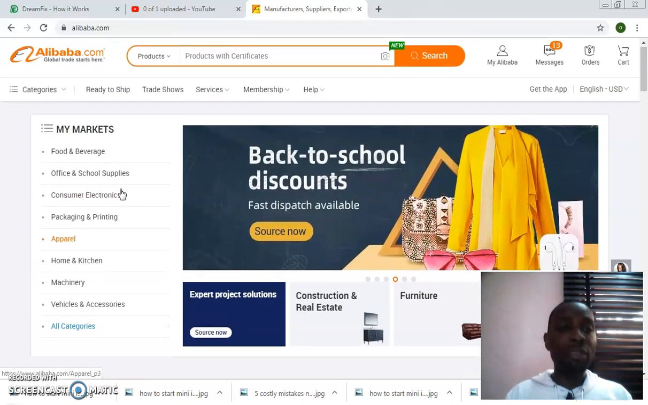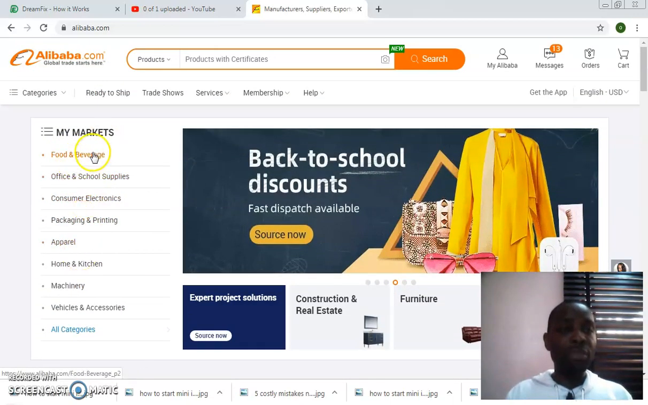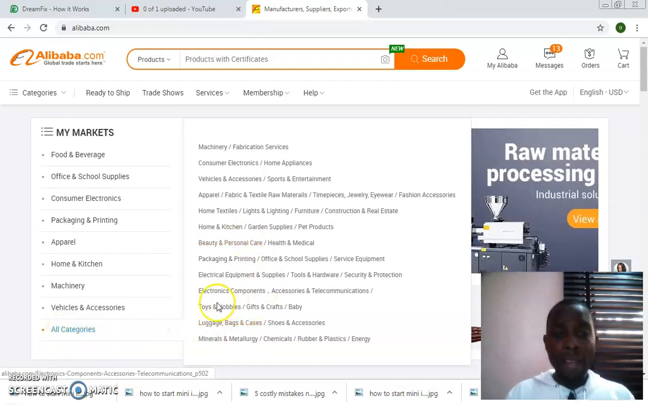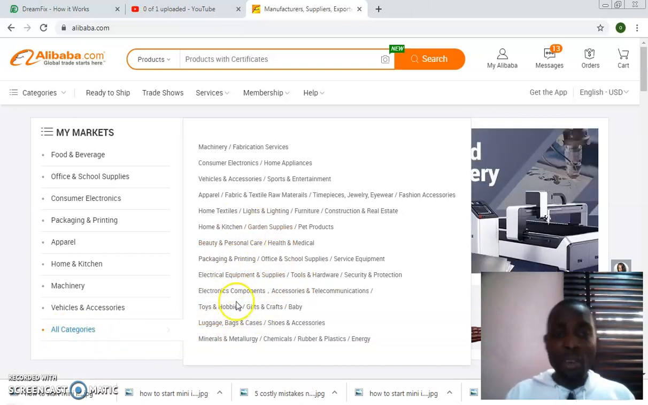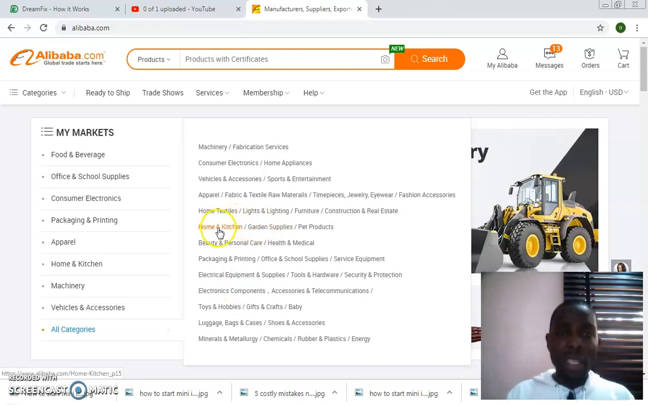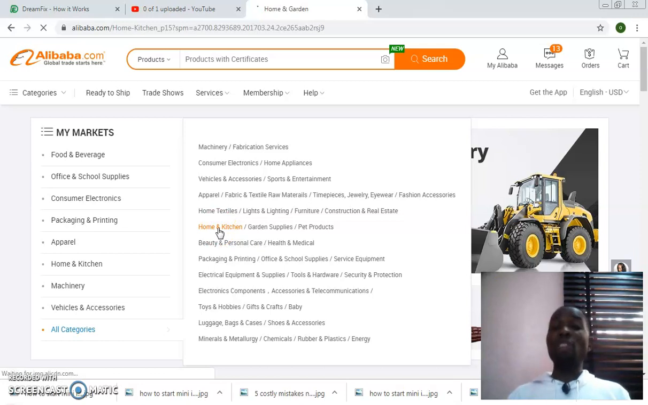Now, the next thing you need to do is select the product categories you are looking at. This is food and beverages. This is office and equipment. Now, if you want to see all the categories, you click on all categories and you select the categories you want to look at. Now, let's say, for example, I want to buy, which category should I actually look for? Okay, let me go for home and kitchen. So you select the category you actually want to buy.